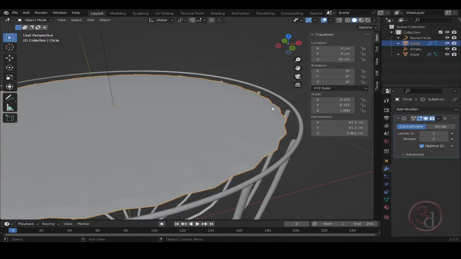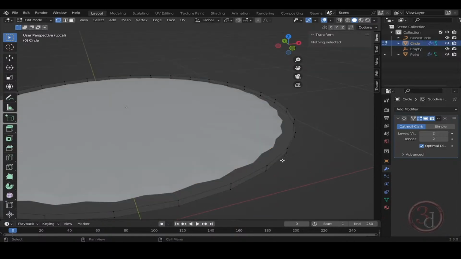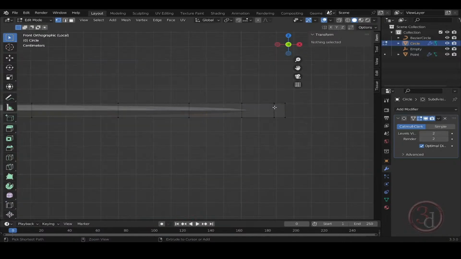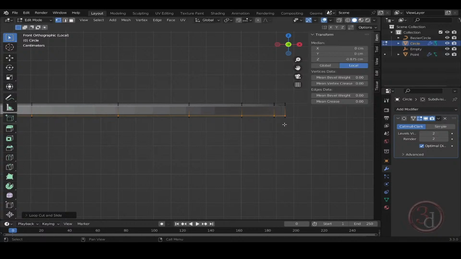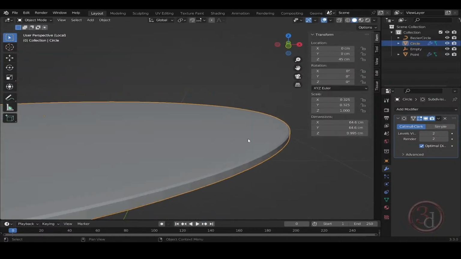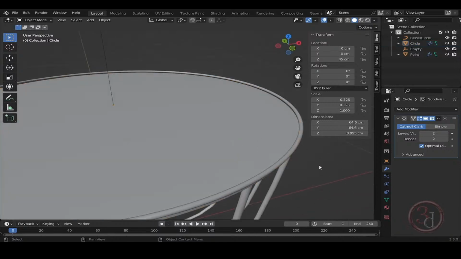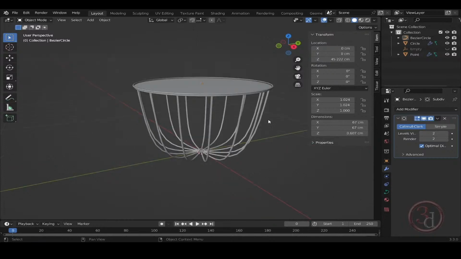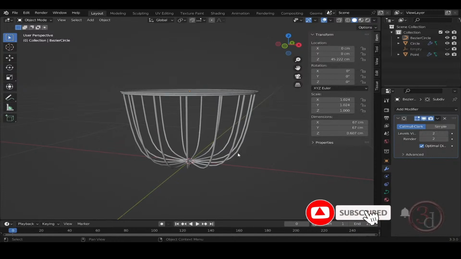Let me isolate this Q, and I have added the shortcut in my favorites. So what I can do is Control R. I can add more detailing. And then the last thing that I would like to do is, let's get out of the isolation. So same process. Okay, so this is how you model an iron bar coffee table.